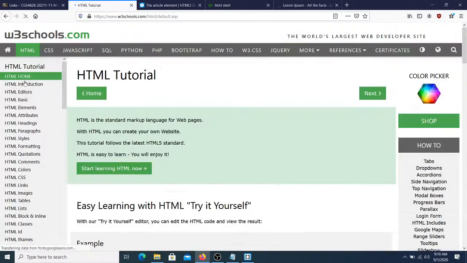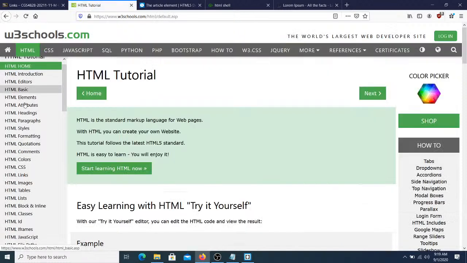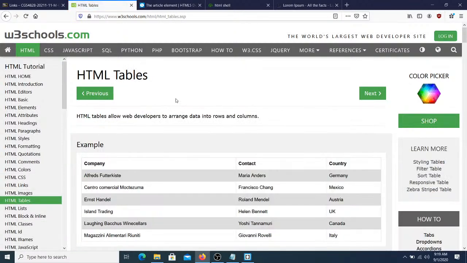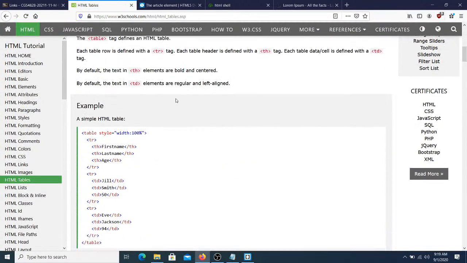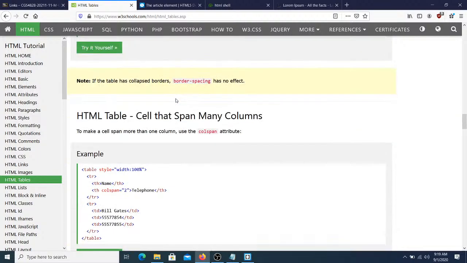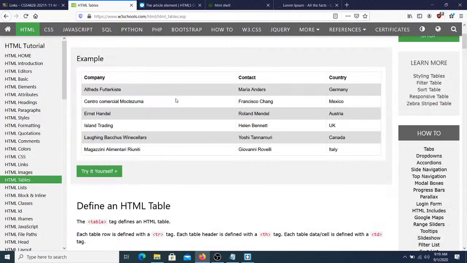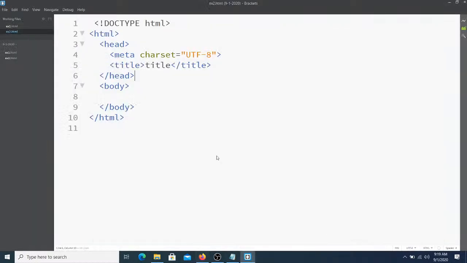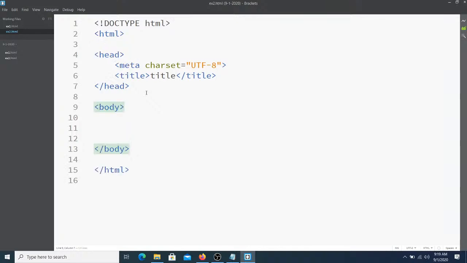Under HTML, they have a whole section on tables. But this should be review. I think in most CGS1821 classes they cover tables. So the idea of a table is that it holds table data. The technical term is, I think, tabular data.